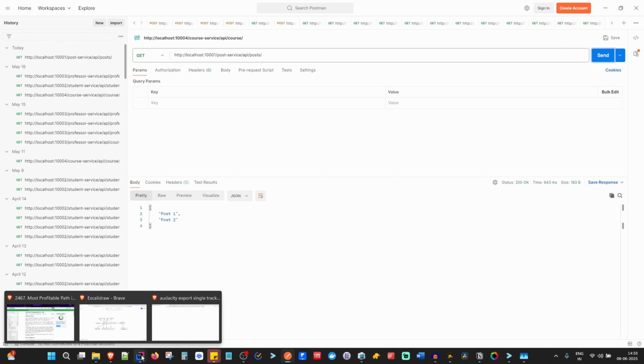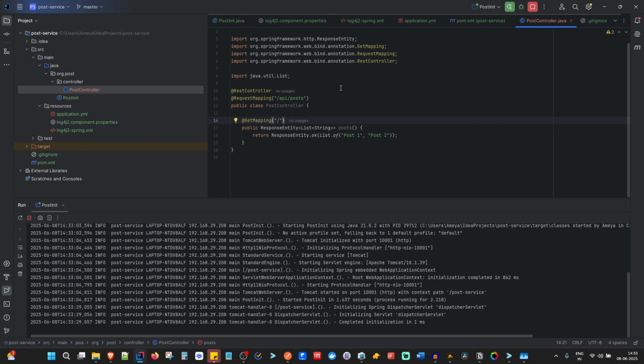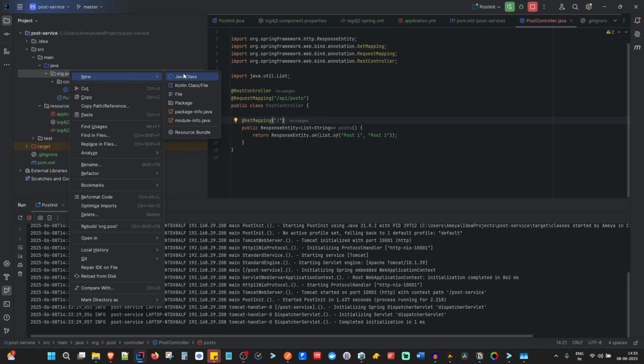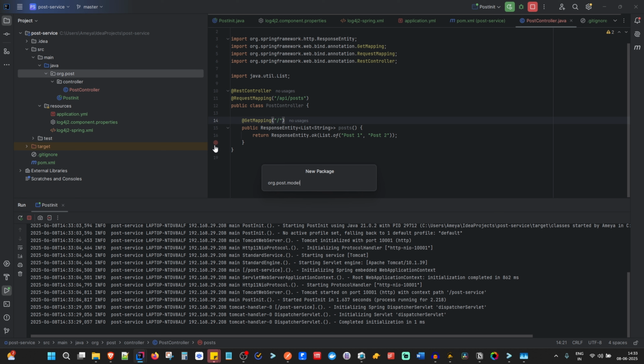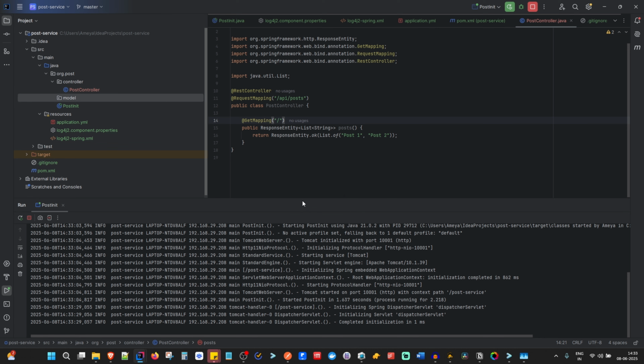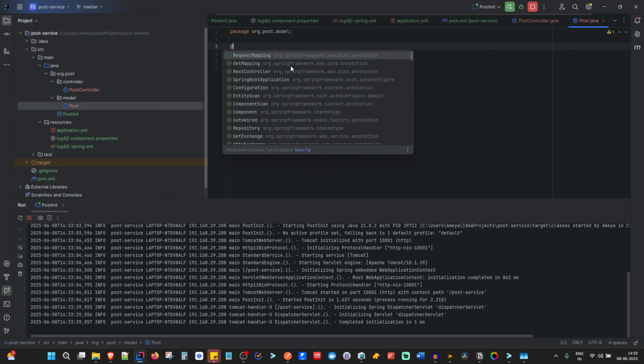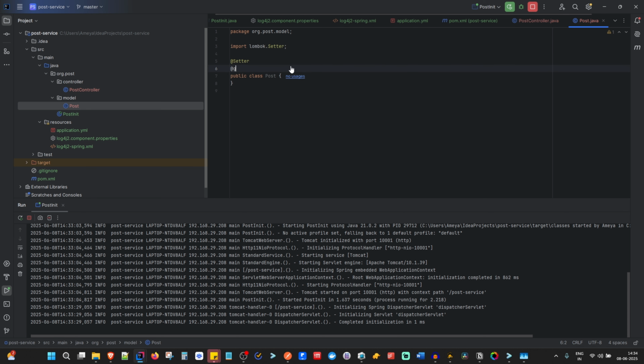Now I'll be adding a model to the class, in the parent post service. This will go into a package called model, and it'll have a model called Post. This model will have a setter and a getter, and these are from the Lombok dependencies.